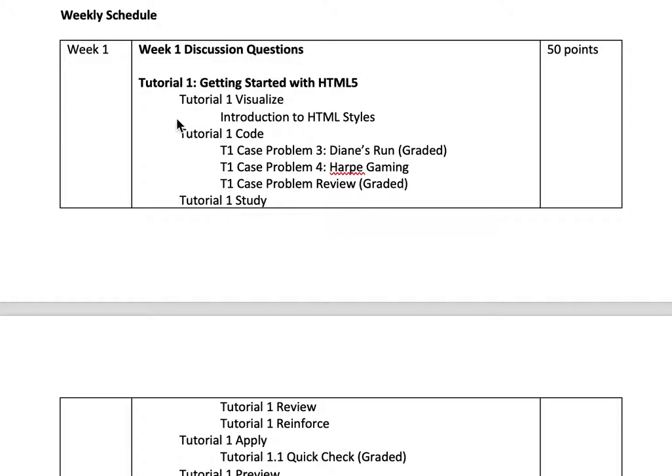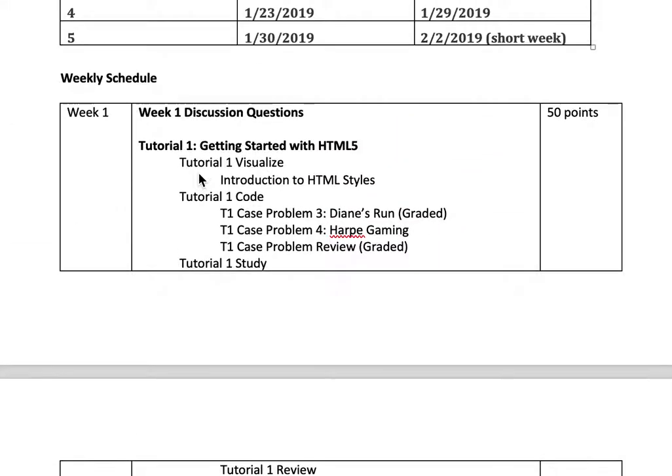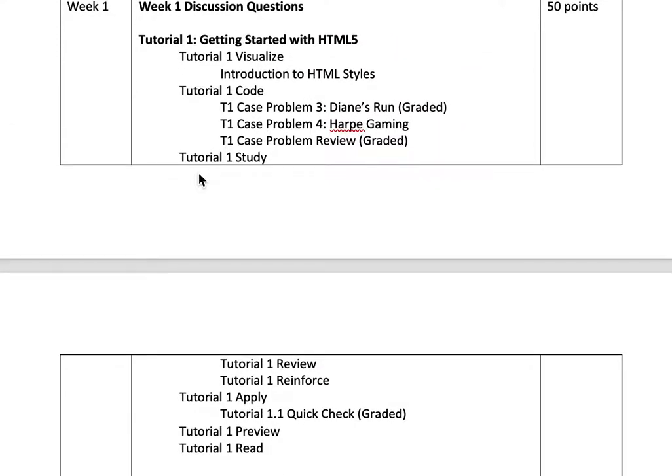So in the syllabus, it's just all pretty raw right here. So this is the listing of items you'll do. Tutorial 1, Getting Started with HTML. You just click sequentially all the way through these items and do the work. Okay.